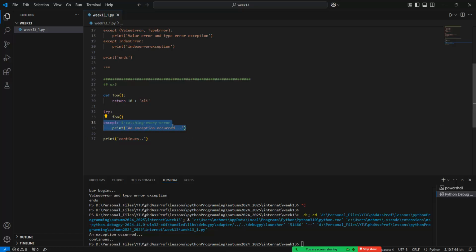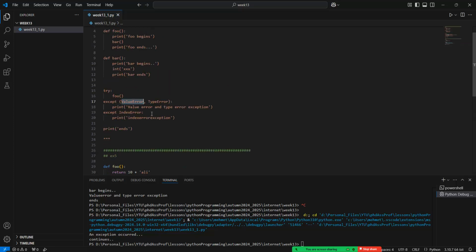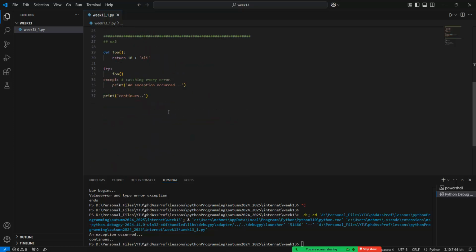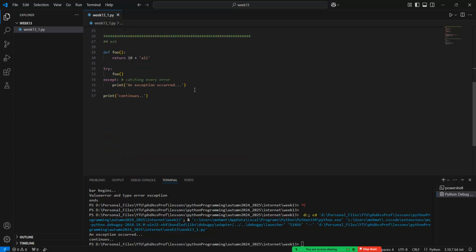Generally, we use this syntax if we don't have any error kinds or the type of the error in here. For example, we can guess what the value error may happen or the type error may happen, but also we can add this exception so we can catch the unknown type of the errors based on this concept. Okay.